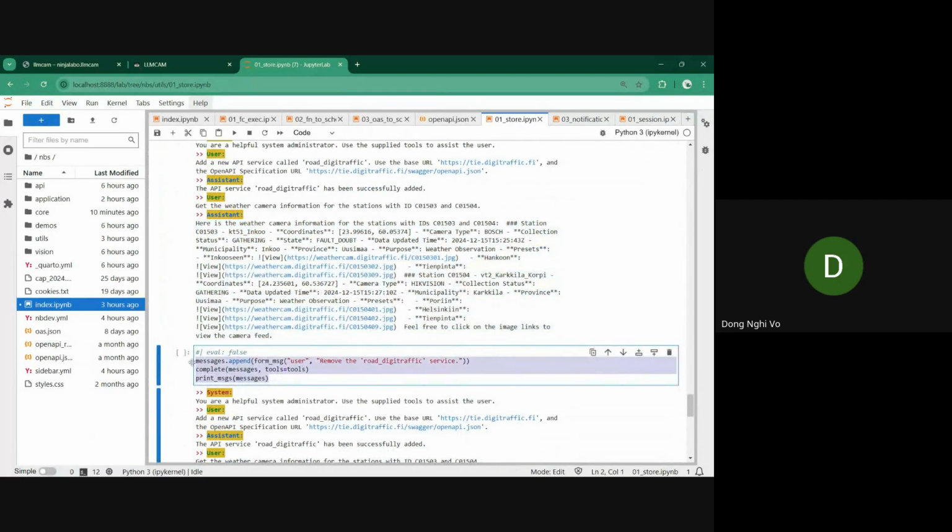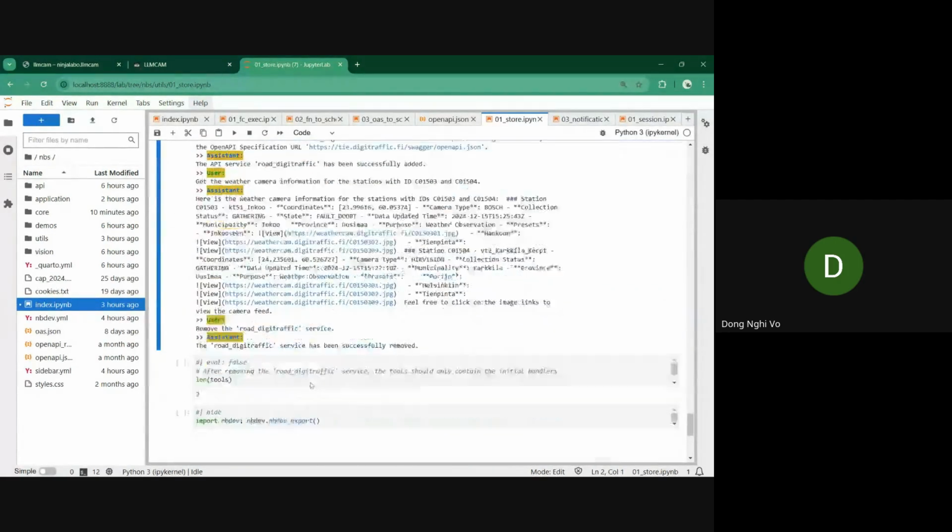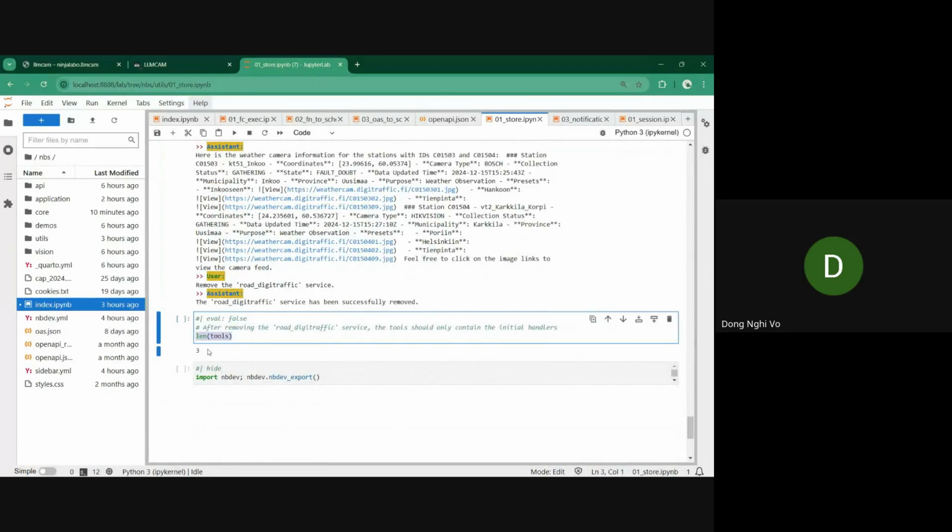And you can also remove it. If you try to remove it afterwards, and then check it, it also removes successfully, with only 3 remaining handler tools.